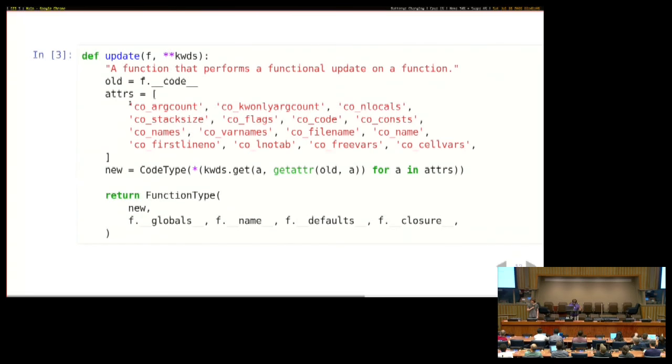Okay, so this is a function that performs a functional update on a function. What update is going to do is take a function f, grab its __code__, and then create a new code object, passing all the attributes of the old code object but swapping out any that were passed by keyword directly to this function. So now we have a new code object that swapped out any attributes that were provided, and then we pass that into a function type and copy the globals and the name and all the other attributes of the function object. Right.